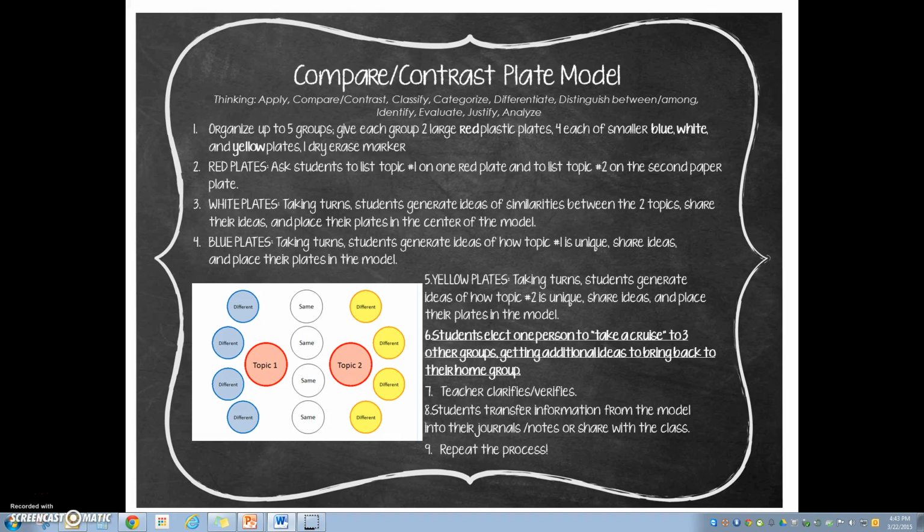Students select one person to take a notepad and take a cruise to at least 3 other groups, bringing back ideas to their home group. The teacher also cruises to verify group choices. Students can transfer their information into their journals or choose to share with the class for discussion. This is a great activity to apply critical thinking skills while fostering discussion.